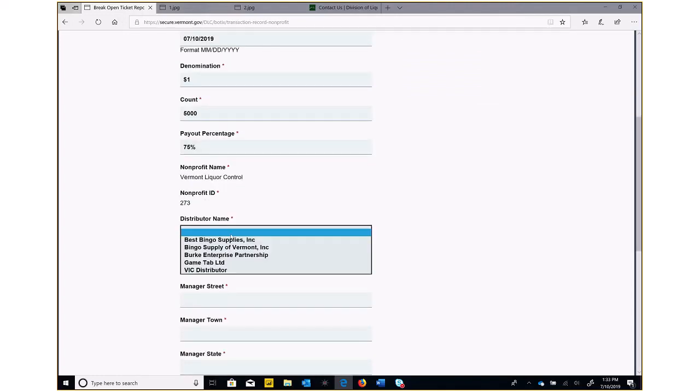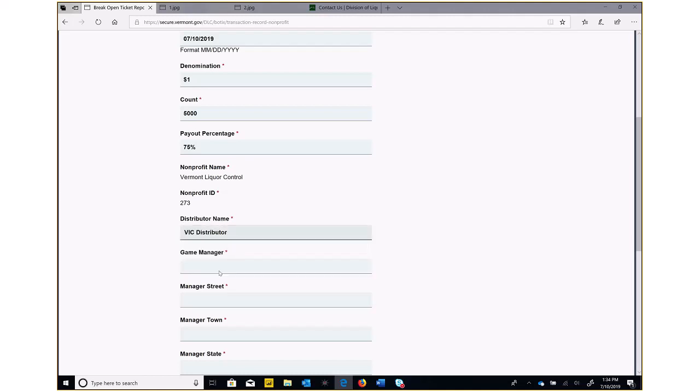The next field asks for distributor name. The distributor name field includes a drop-down list of all licensed distributors in the state of Vermont. As a reminder, it is unlawful to source break-open tickets from anywhere other than a licensed distributor. For today's testing purposes, we'll use a fictitious distributor, VIC.